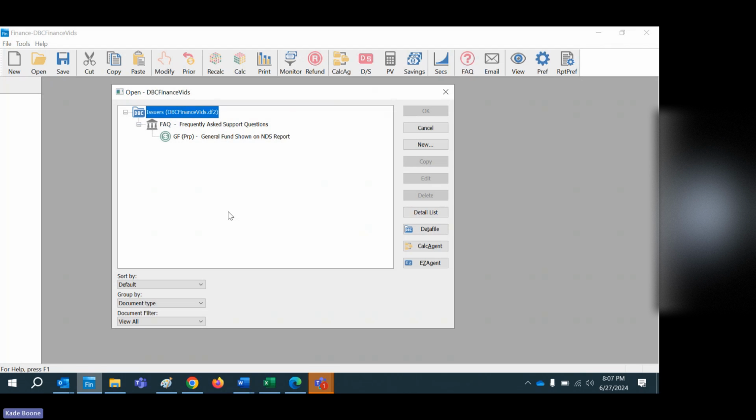Well, the general fund in DVC Finance is an account which holds revenues which are received on dates that aren't debt service dates. It also holds revenues which occur on debt service payment dates, but are greater than the debt service paid. The general fund's inflows and outflows are shown on the net debt service report. Deposits to the general fund are shown as negative numbers, and withdrawals from the general fund are shown as positive numbers.